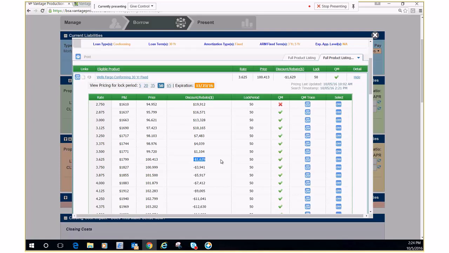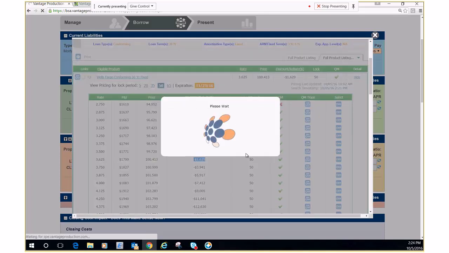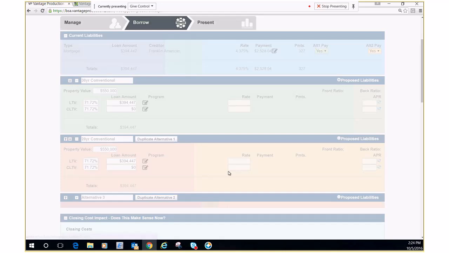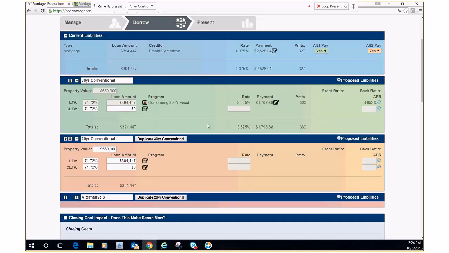Obviously you can choose to delete it later, and I'll show you that in a little bit when we get to that point. It will automatically pull in, but we can choose to not show that if you would rather not show that credit to the borrower at this point. So now you can see for alternative number one, I brought in my 30-year conventional fixed at 3.65, and so now I've got my payment over here.